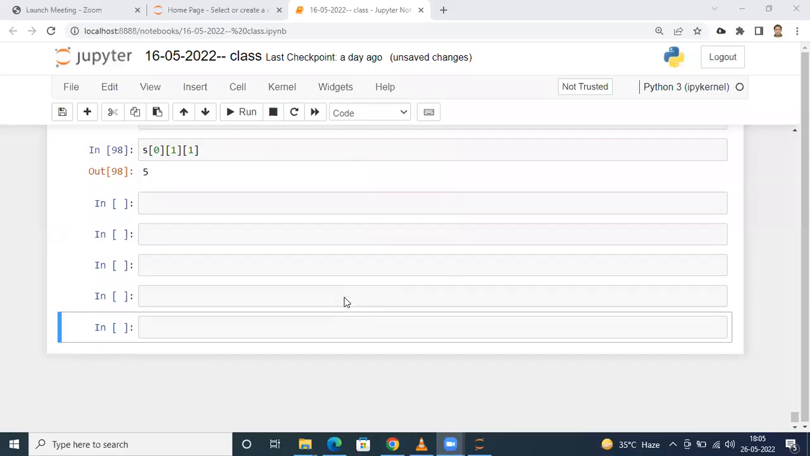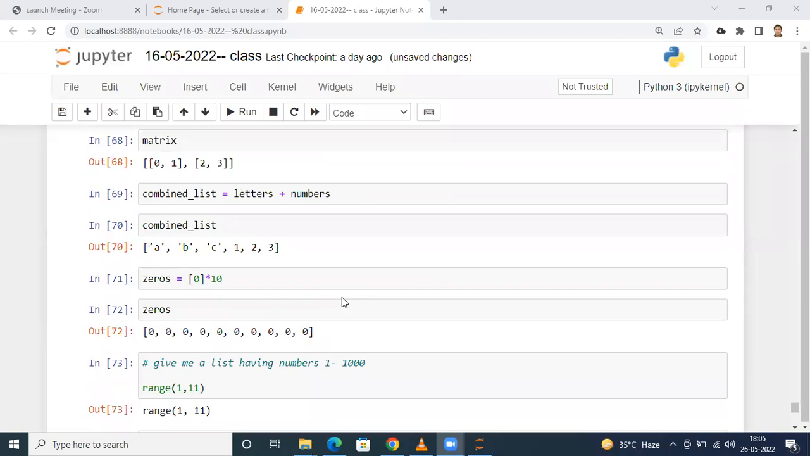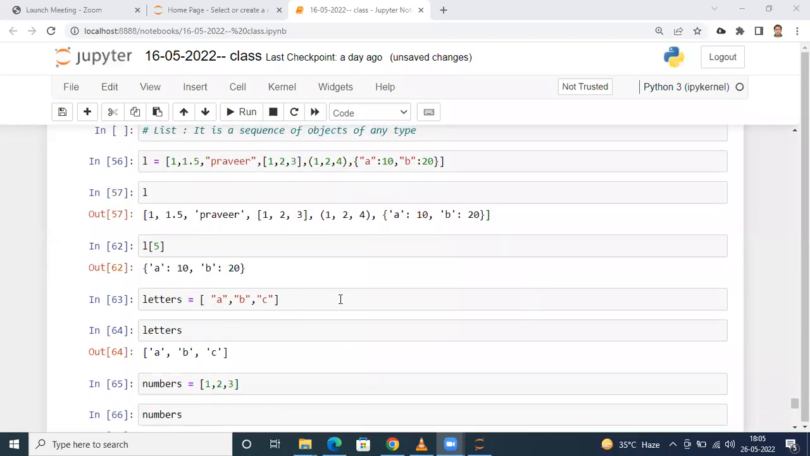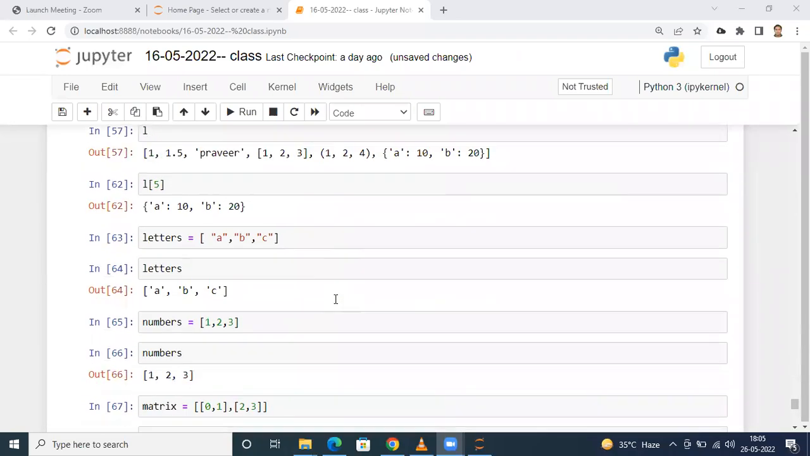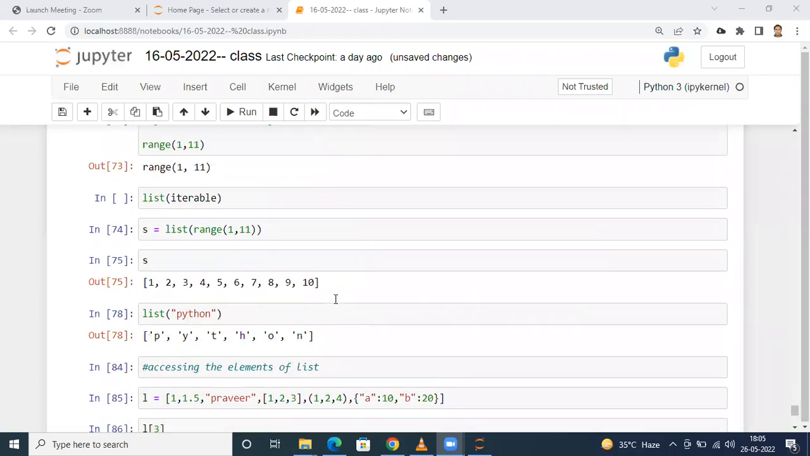So let's start where we left off yesterday. And I think we started with the list, what the list is and what it consists of, and how we can access the different elements of the list.